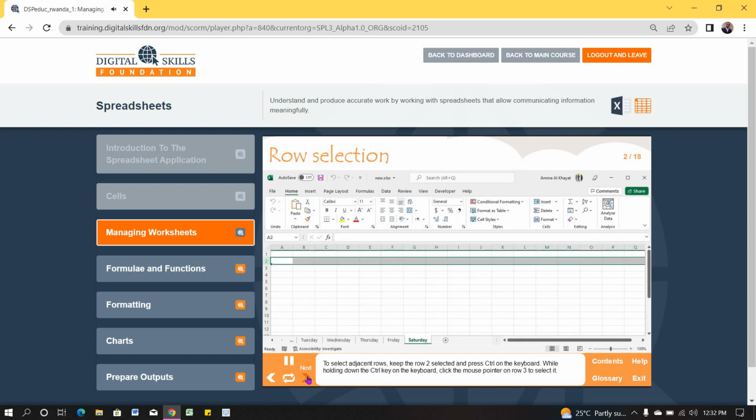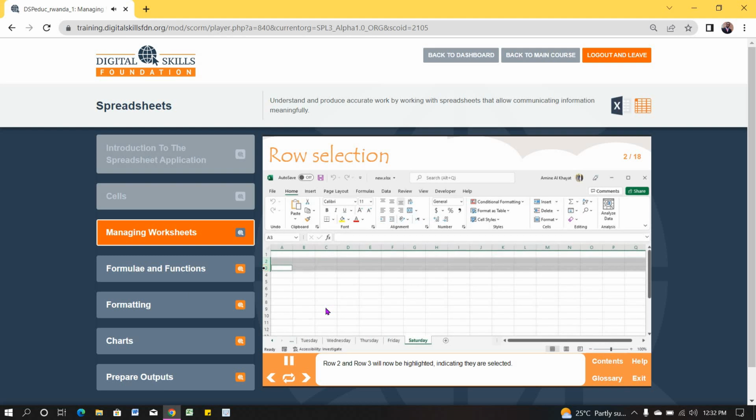To select adjacent rows, keep row 2 selected and press Ctrl on the keyboard. While holding down the Control key on the keyboard, click the mouse pointer on row 3 to select it. Row 2 and row 3 will now be highlighted, indicating they are selected.